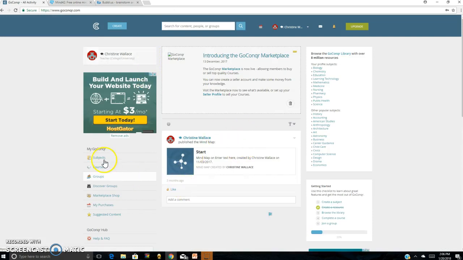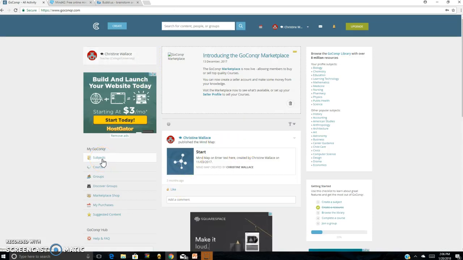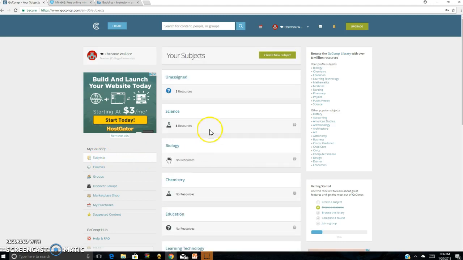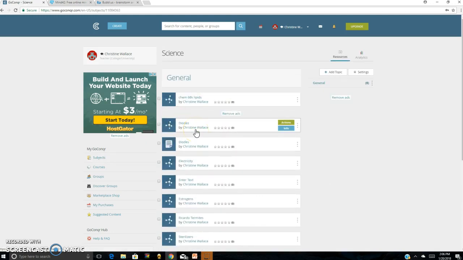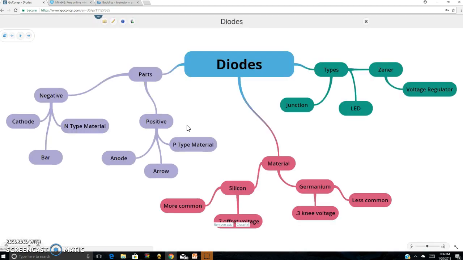Alright, now we can go here. So I've made a number of these in the past. If I go here to subjects, that's kind of where I find this. And usually I do them in the science section. Here's one that I did on diodes that we can look at, and I think that's a pretty good, well-developed one. So here you go.